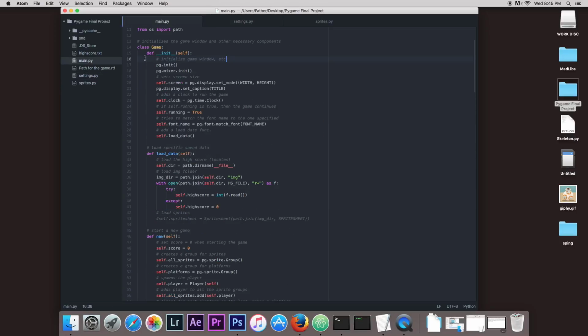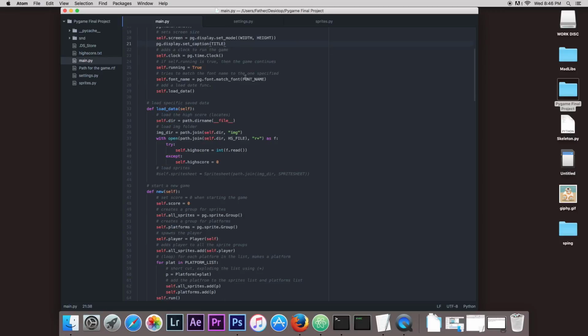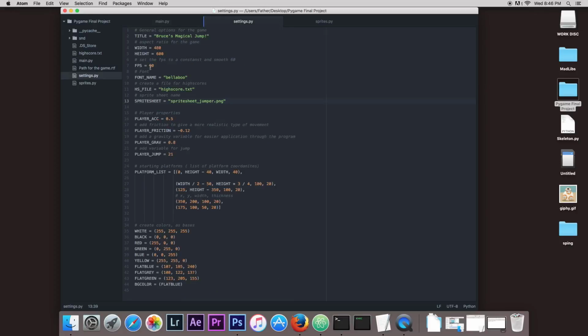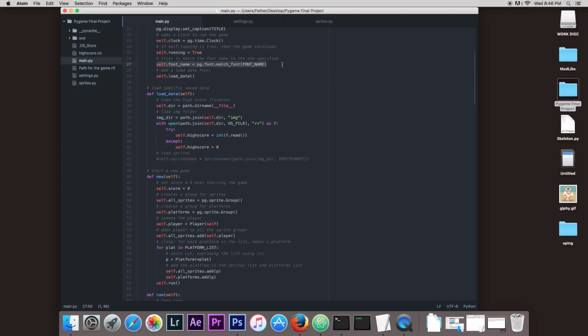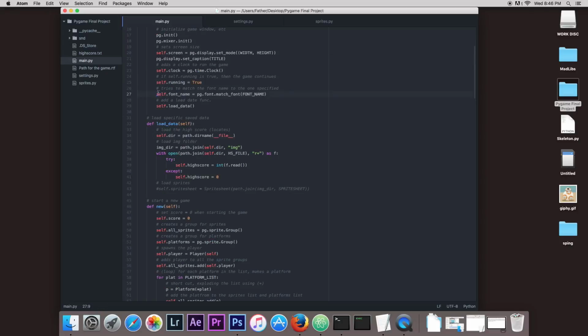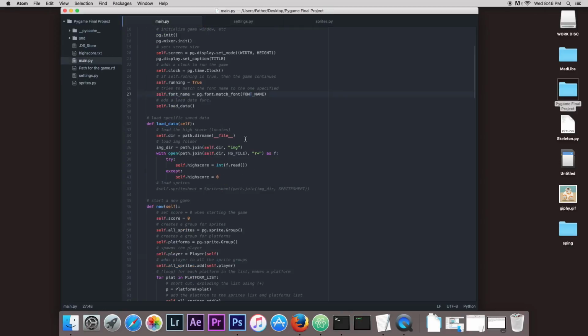for this first part, this essentially starts the game up. So it starts the audio, initializes everything, displays the screen, lets the clock run, as you can see here, 60 FPS. This just lets the game know what should be loaded. And right here I have the font name, Malibu. It's just a special font that I downloaded from the internet.